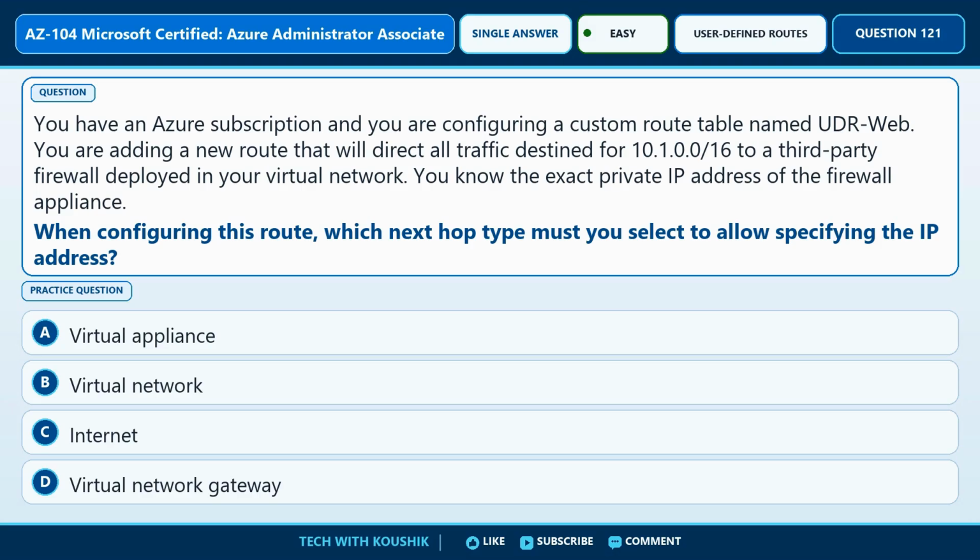Proceed to question number 121. This question moves us into user-defined routes. You have an Azure subscription and you are configuring a custom route table named UDR Web. You are adding a new route that will direct all traffic destined for 10.1.0.0/16 to a third-party firewall deployed in your virtual network.